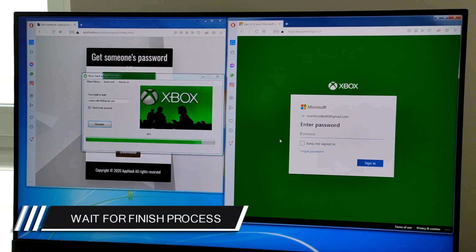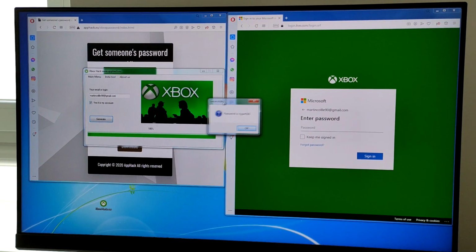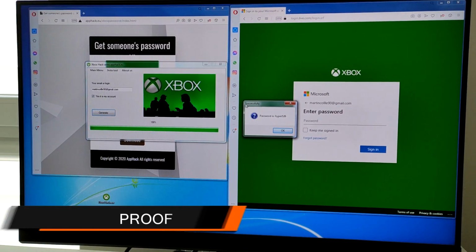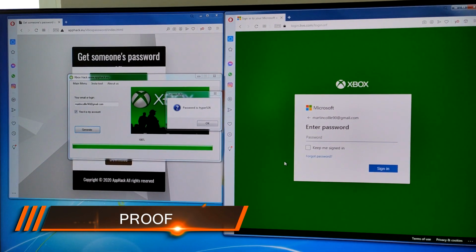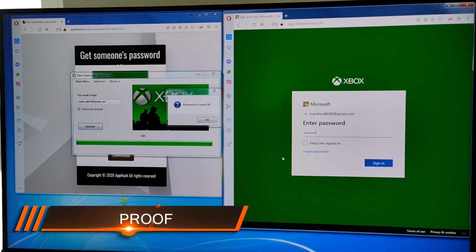So if you're tired of struggling with forgotten passwords and want an easy, reliable solution, we highly recommend giving this app a try. It's available for download now, and we're confident you'll be impressed with its performance.